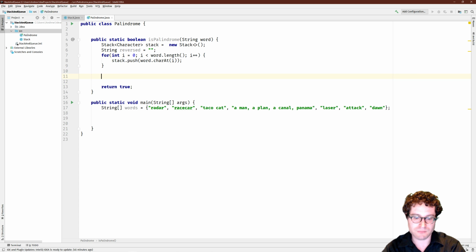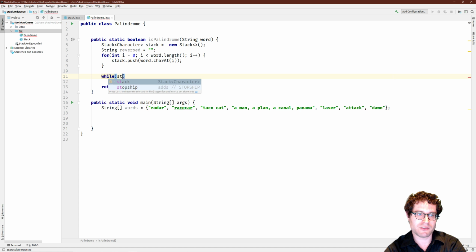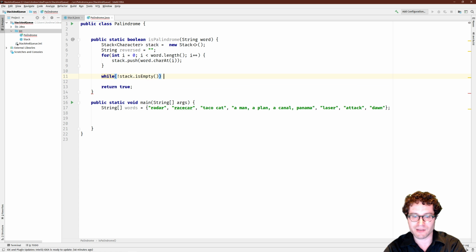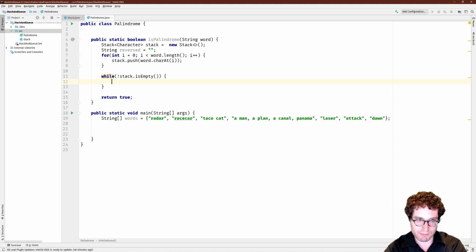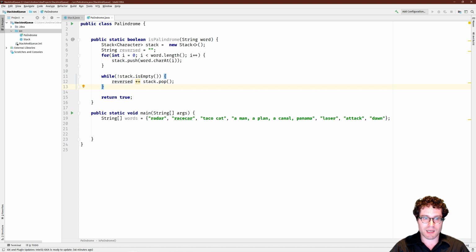Now, how do we pop it out? While stack.isEmpty is false, while the stack is not empty, we will stack.pop off the character, and then take the character that we just popped and add it to reversed. There we go. Nothing too much for there. And that's essentially it.